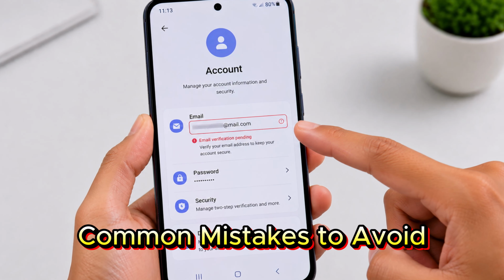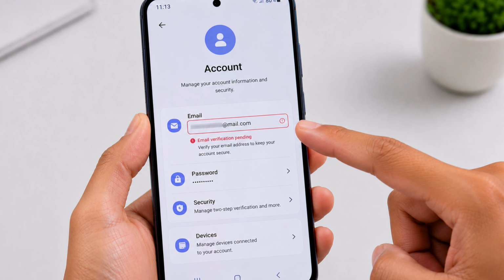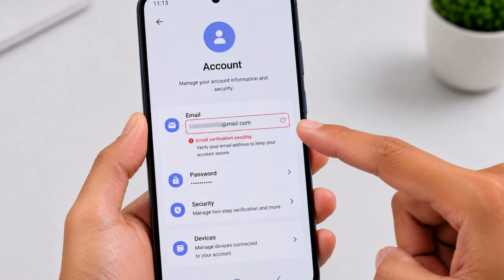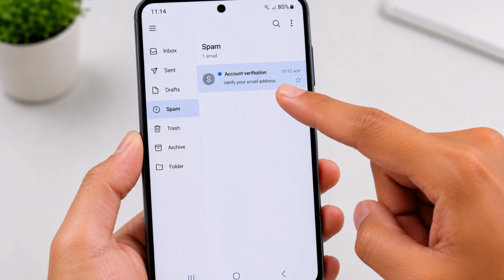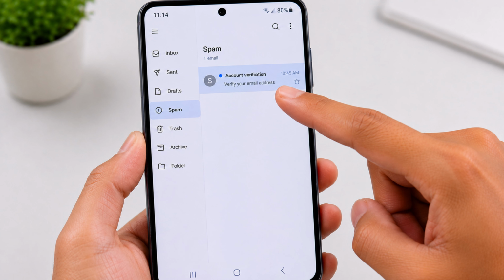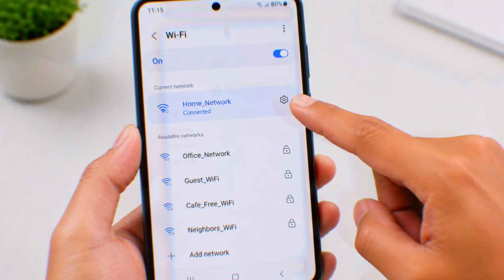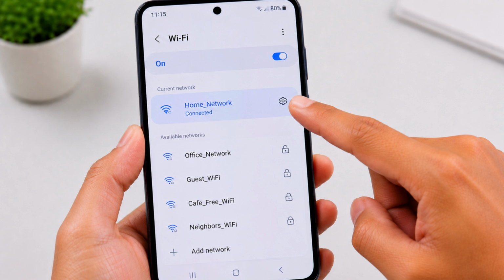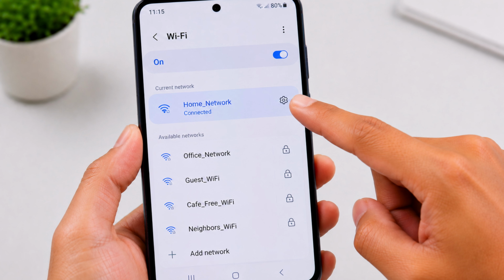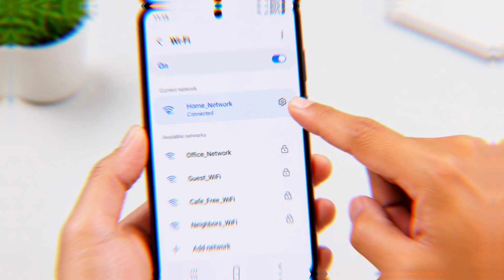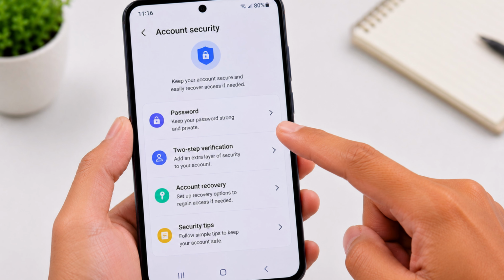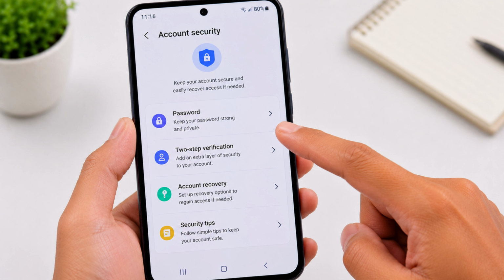Common mistakes to avoid. One of the most common mistakes is entering the wrong email address during registration. Another common issue is trying to sign in before verifying your email. Remember, your Google account and Samsung account are separate accounts, even if they use the same email address. If everything has been verified correctly, your Samsung account is now ready to use.